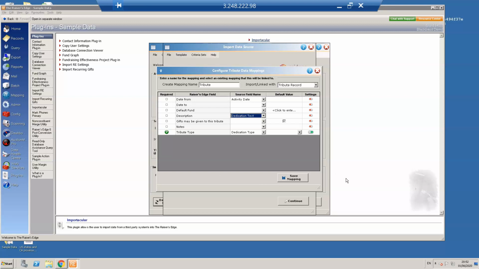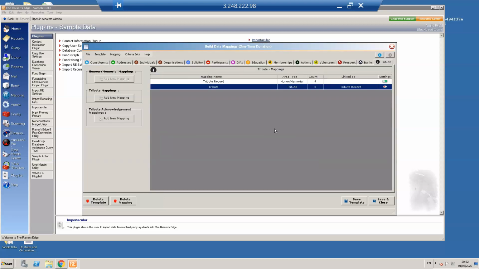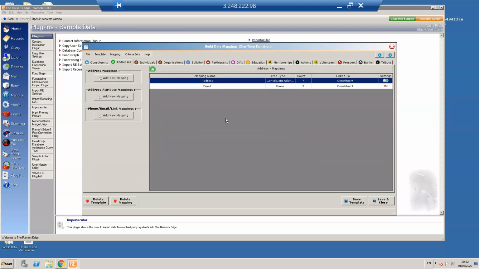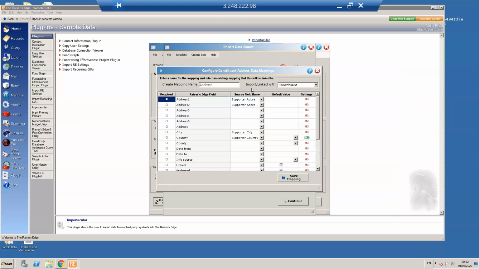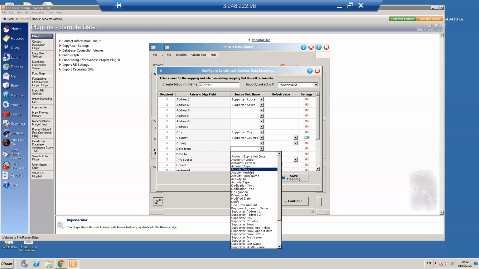But before we do that, let's go ahead and finish moving through our tabs and take a look at that address tab that comes after our constituent tab. So on our address tab, you can see here that we have an address. So this has all been linked for our supporter, and we've added the different fields that we have available from the address line 1, address line 2, city, country. If you wanted to do a date from, we could use maybe that activity date.